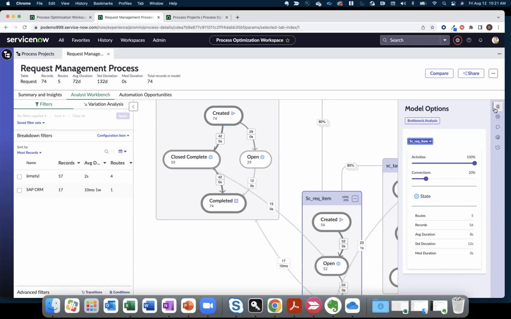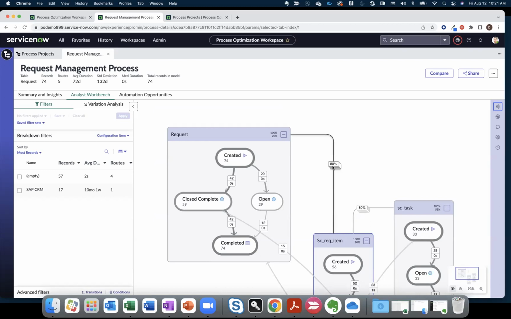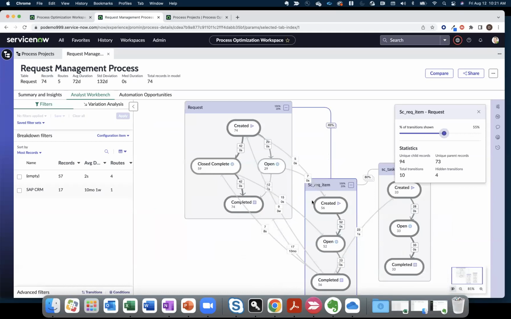And then the last thing on this interconnected or multidimensional mining piece is you'll notice this 80% here. What this is saying to me is that I should mouse over it a little bit better. Right now, 80% of the transitions are hidden. So I'm only showing 20% of the connections between these two tables. And I have that ability to control how many of the connections between the processes I'm seeing right here. So lots of power, right?